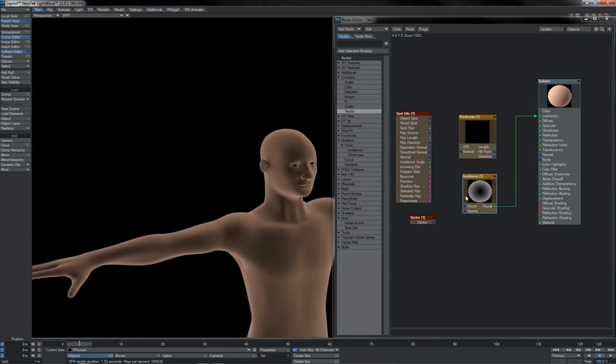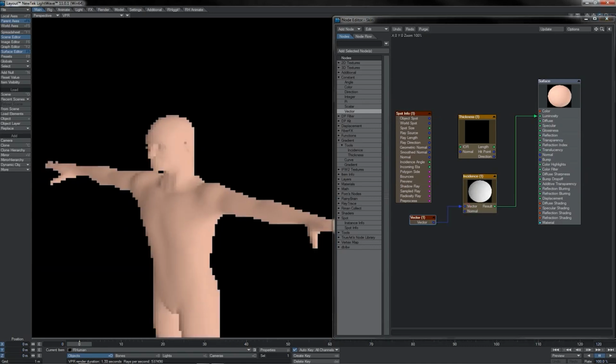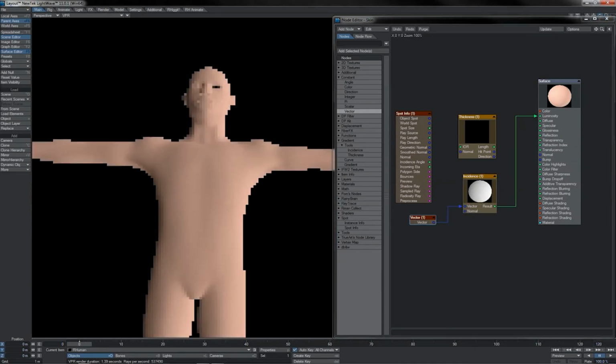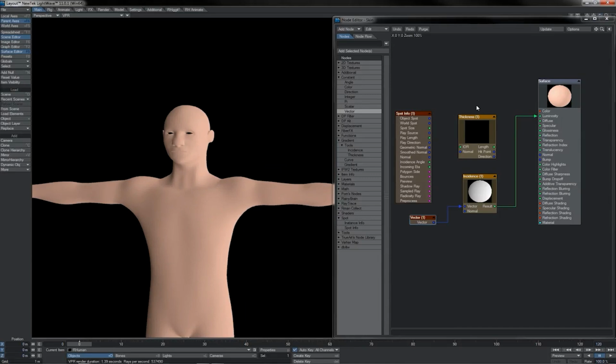What you will notice on both nodes, however, are vector and normal inputs. Basically, normal inputs are to input different normals for the surface, and the vector input on the incidence is the vector from which the incidence is being measured. So for instance, if I've got a vector here that's 1 on x, 0 for y and z, and I plug it into vector, then I get incidence to the x-axis as my effect, which in this case appears like side lighting because I'm plugged into luminosity.